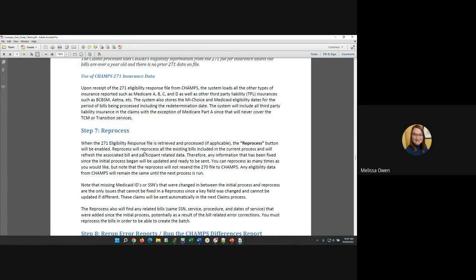It's also going to, on the reprocess, check if the bills and participant-related errors got fixed, and so then the reports, when you run them again after reprocess, they should be clean, if you did the changes necessary. Otherwise it'll show what's still remaining. And you can reprocess as many times as you want to keep trying to fix that data. The only thing is that those missing Medicaid IDs or SSNs that were changed in between, they can't be fixed and reprocessed because they're key, and so they kind of drop out of this one and they'll go in your next one.